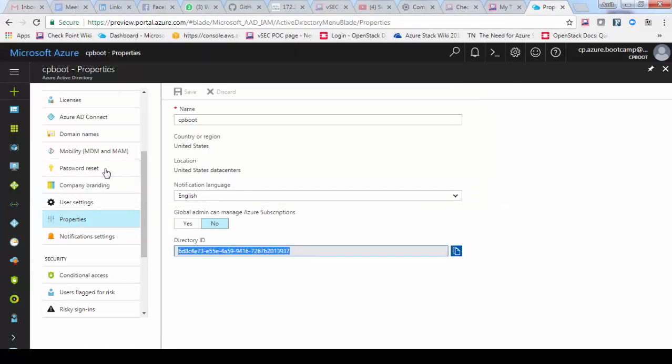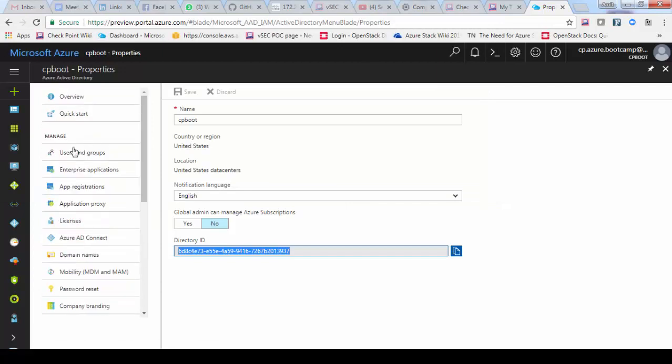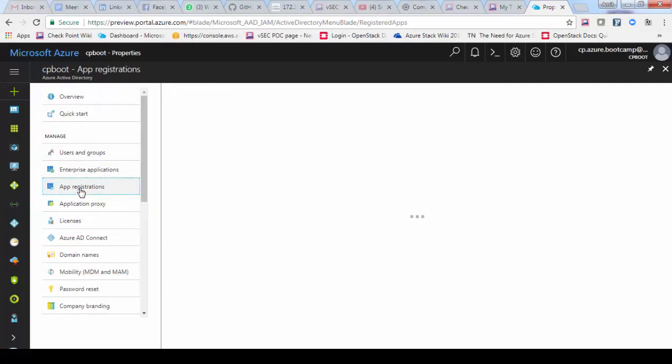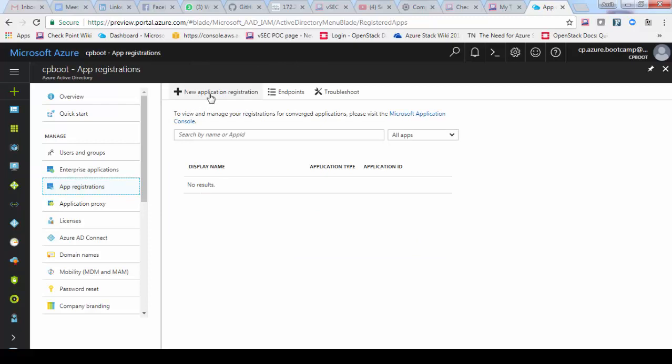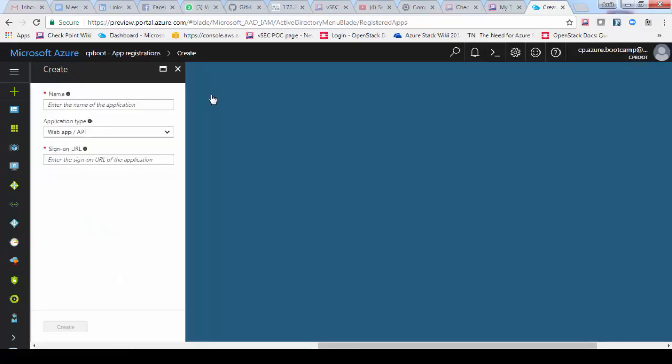Next, let's create our application registration. So click on App Registrations, click on New Application Registration. Let's choose a name for our new application registration and a sign-in URL. When done, click Create.